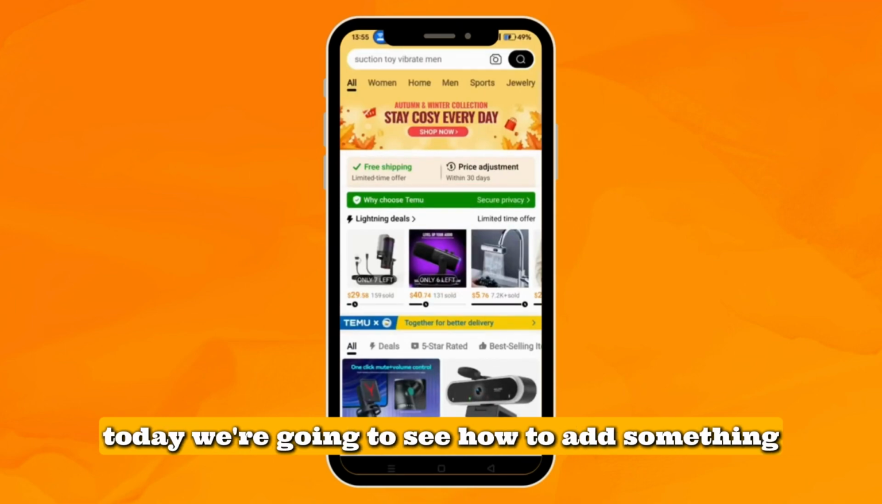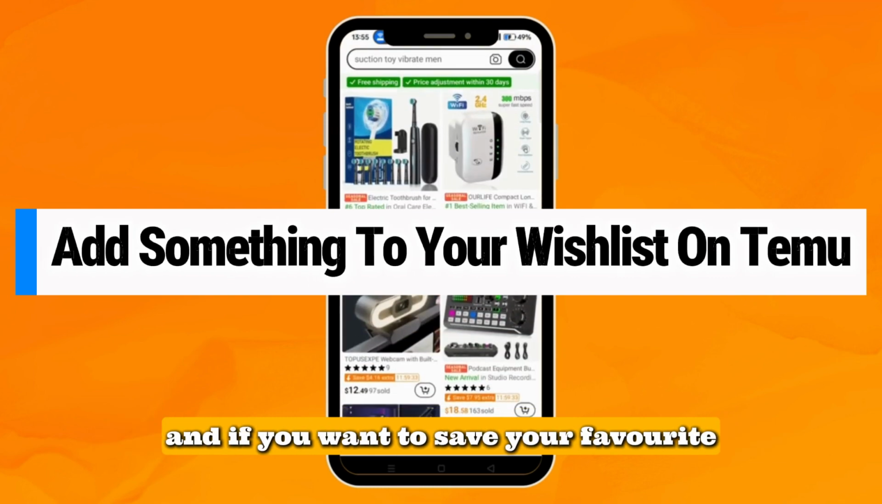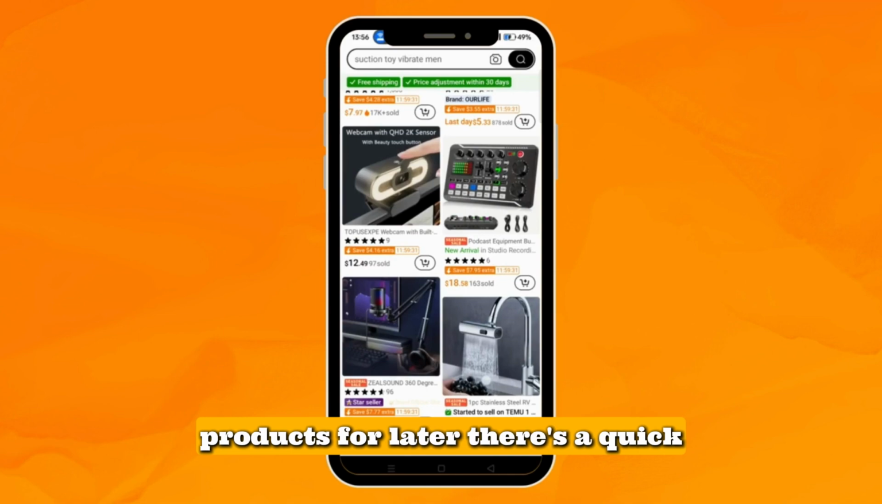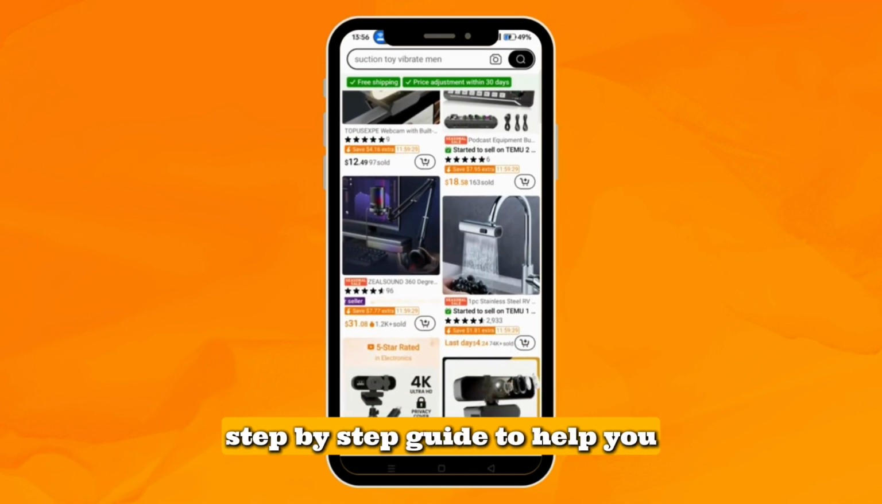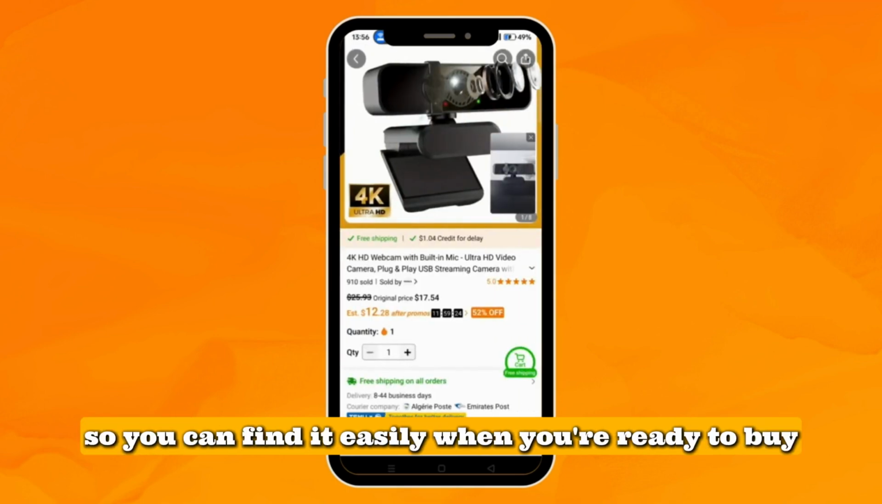Today we're going to see how to add something or a product to your wish list on Temu. And if you want to save your favorite products for later, here's a quick step-by-step guide to help you add any products to your wish list so you can find it easily when you're ready to buy it.